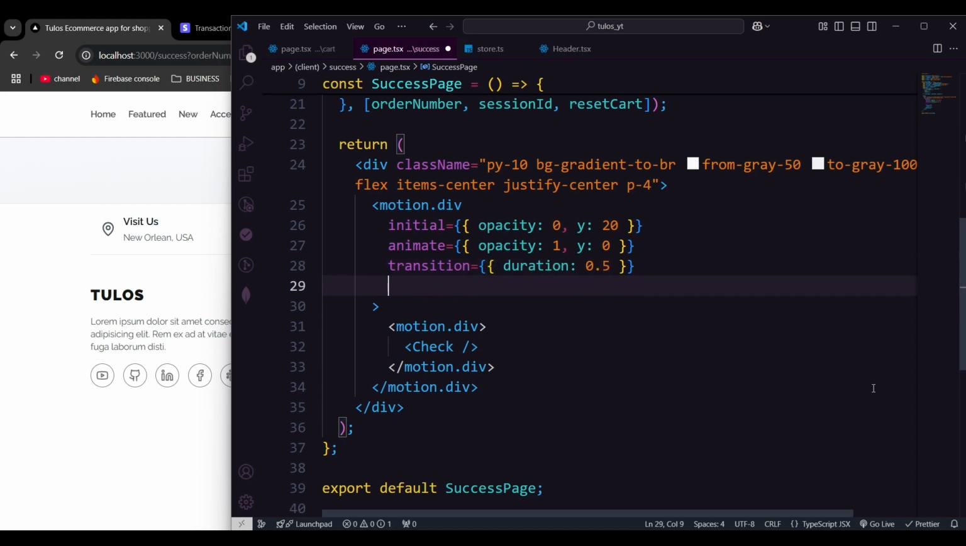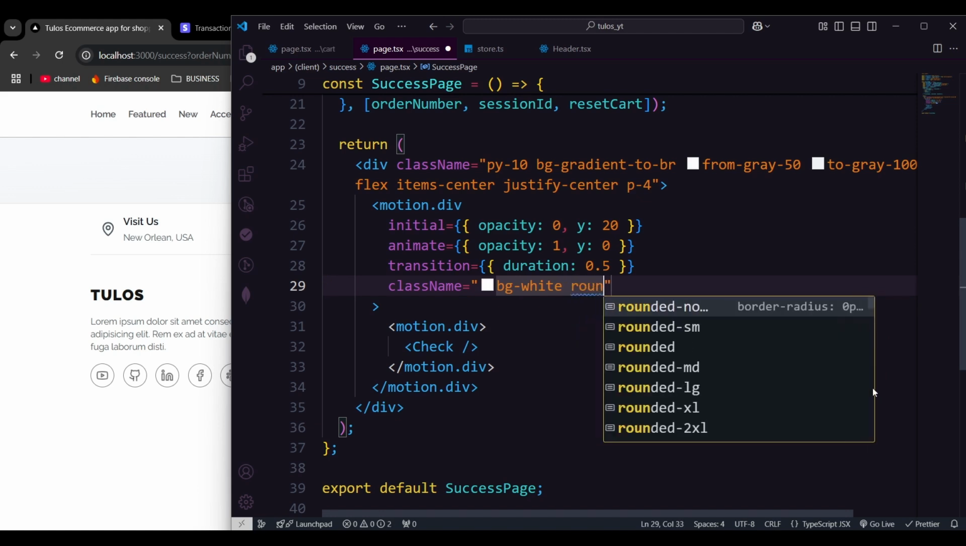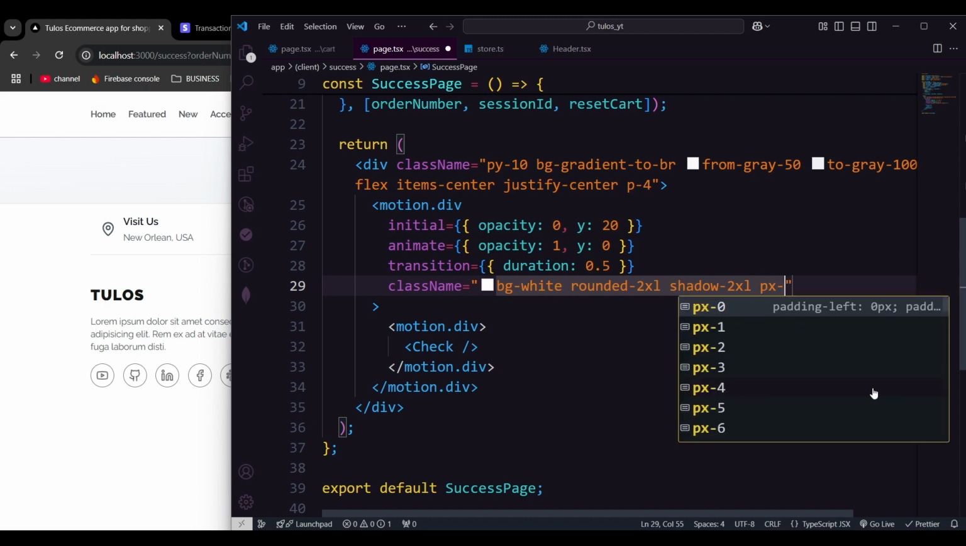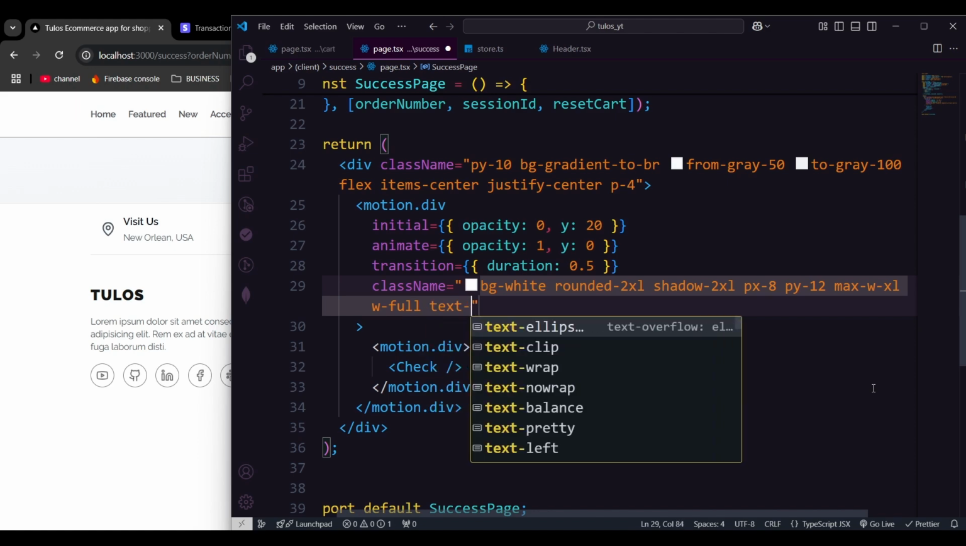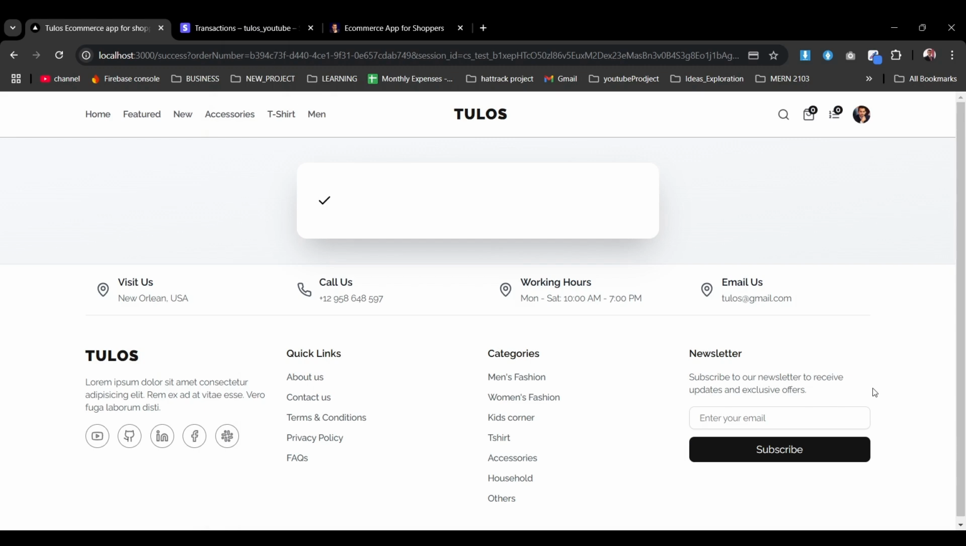And also I'm going to pass a class name over there. Background color should be white, and then I'm going to make it rounded of 2 pixel, with a shadow of 2 pixel, and also padding x should be 8, padding y should be 12, and I'm going to pass a max width. By default it's going to get full width, and text should be center. So right now we have this combination pattern. As you see, all the layers together will shift and come through.